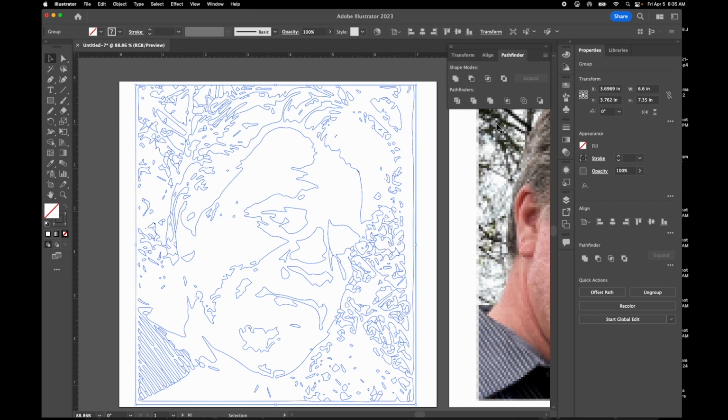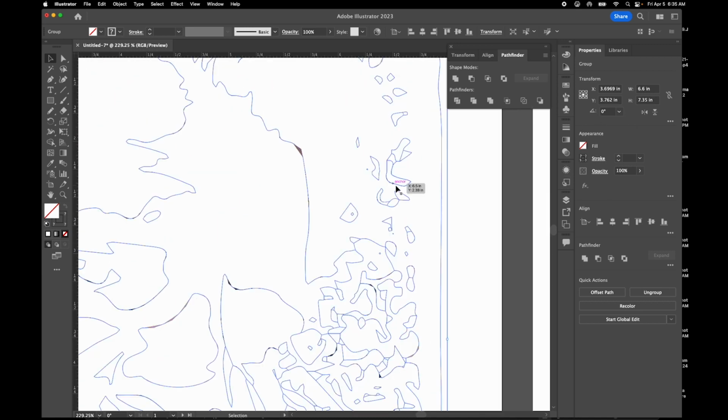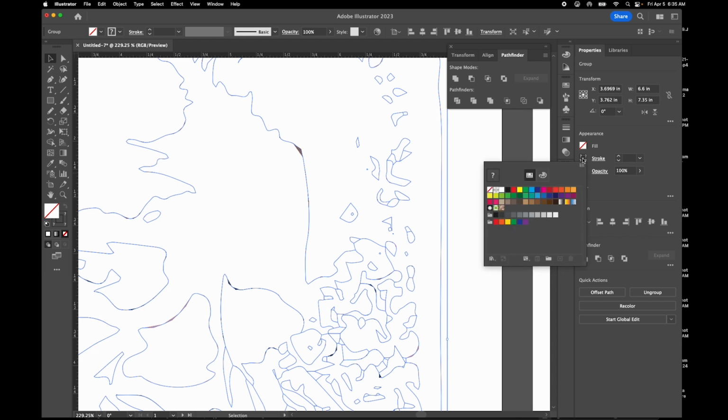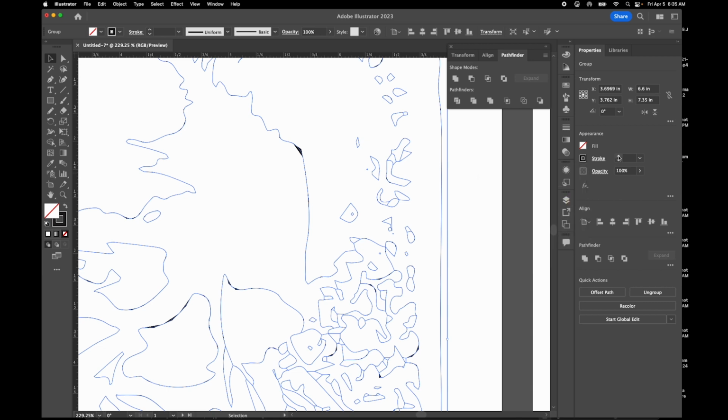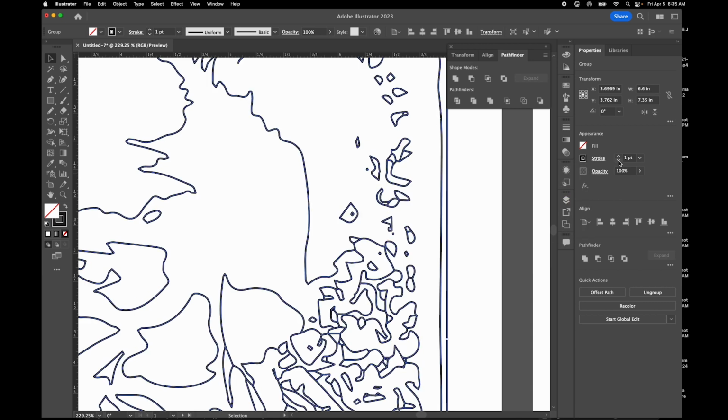So this is the cut that will happen with the laser cutter, and you can see there's a lot of problems here. Before we move on, I want you to notice the properties here. Notice the stroke has a bunch of question marks, and that's because the stroke has so many different colors that it doesn't know which one to pick. So click on the little question mark button here for the stroke, and we're going to select black, and also we're going to change our stroke to 1 point.